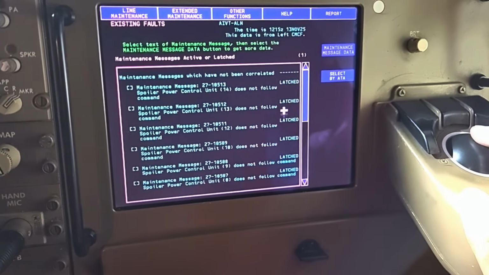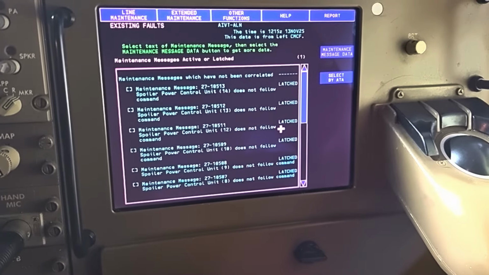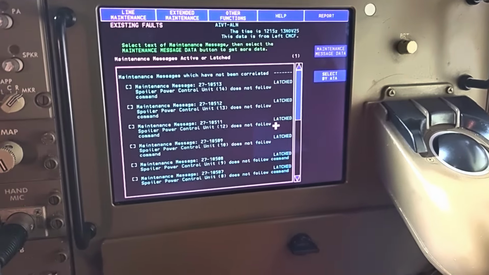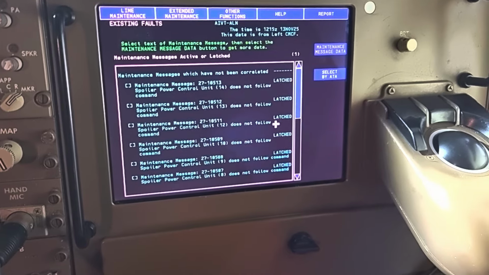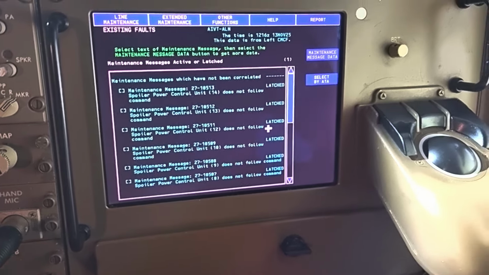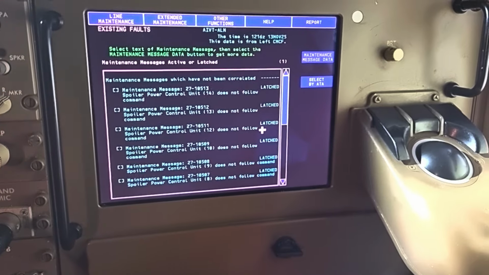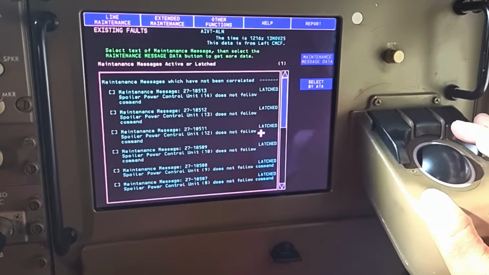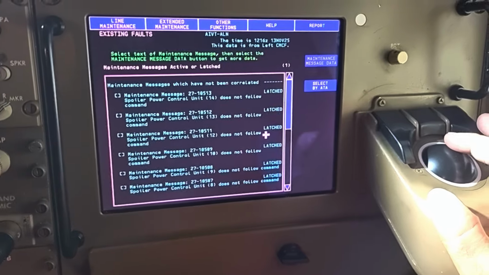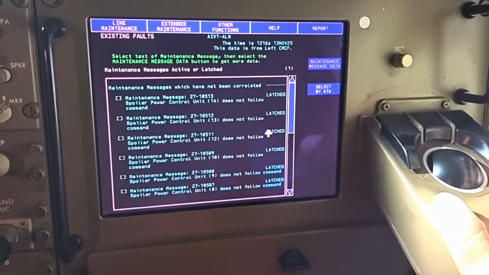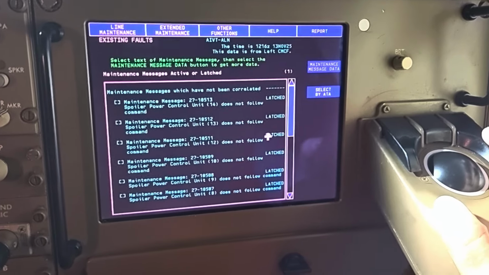We have the active and last. What is the difference between the active and the last? Active is active now. Last has come in flight, in some flight phase, and may not be active now. A last message is a message where I need to take action as a maintenance person, so it has to be shown to me. That is why it is latched. Otherwise, it would have gone. Some messages will not get latched, some messages are latched.